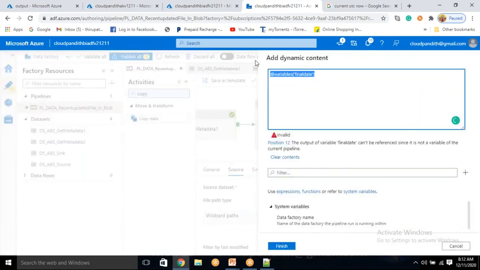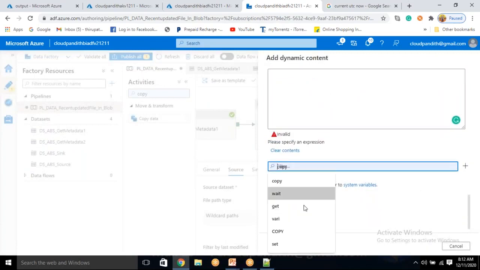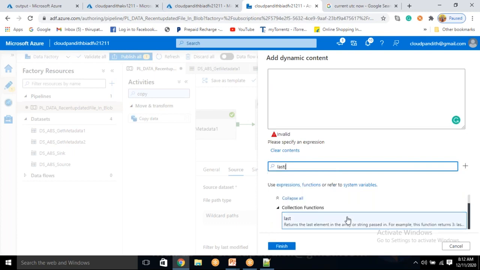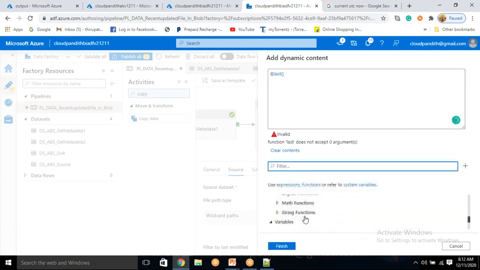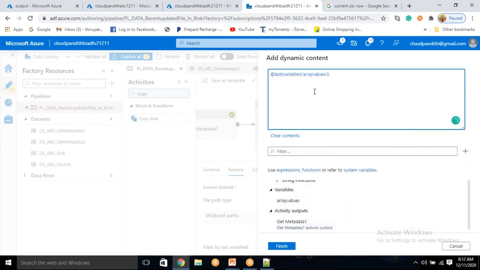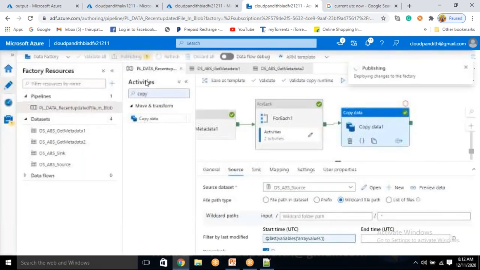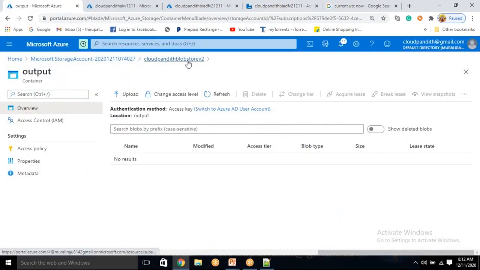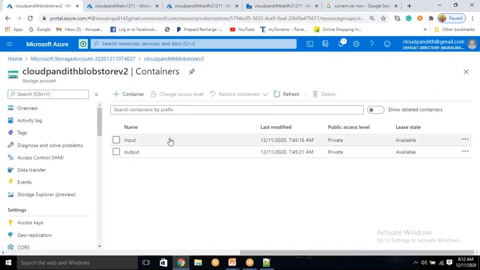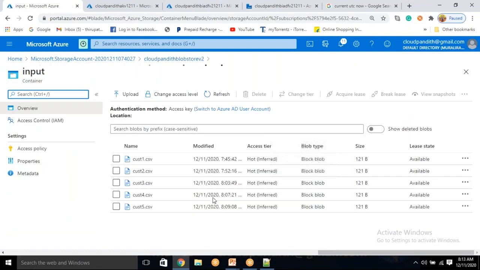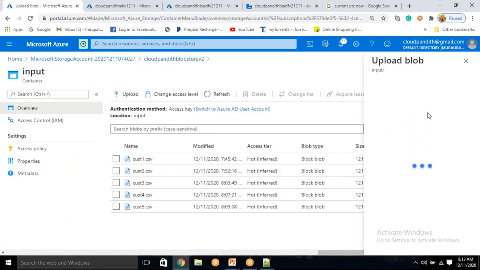Click on this, remove this, just say first, last is the function that you need. Click on last. In this last function you need to pass the array values. That's all. So in this array values, you want to take the last. Okay, click finish. Then publish all. Click publish. Come to your blob storage. Go inside blob storage. Go inside input container. Let's upload one more file.